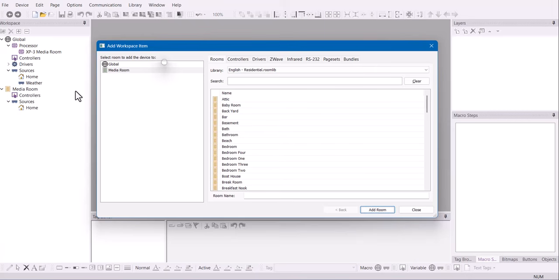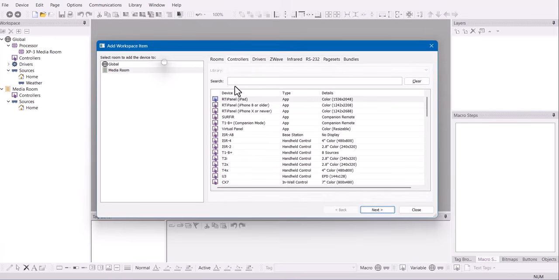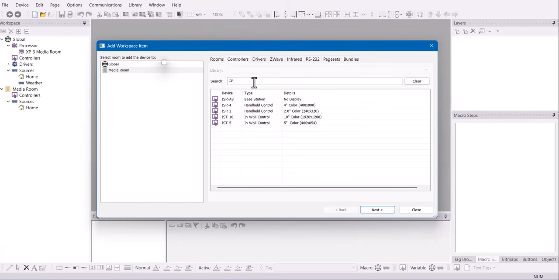Now I'm going to add RTI controllers. RTI controllers, just so you know, are anything with a controller or user interface. Phones, tablets, keypads, handheld remotes, those are all examples of RTI controllers. And since we only have one controller in the project, I'm going to search for the Intelligent Surface remotes.